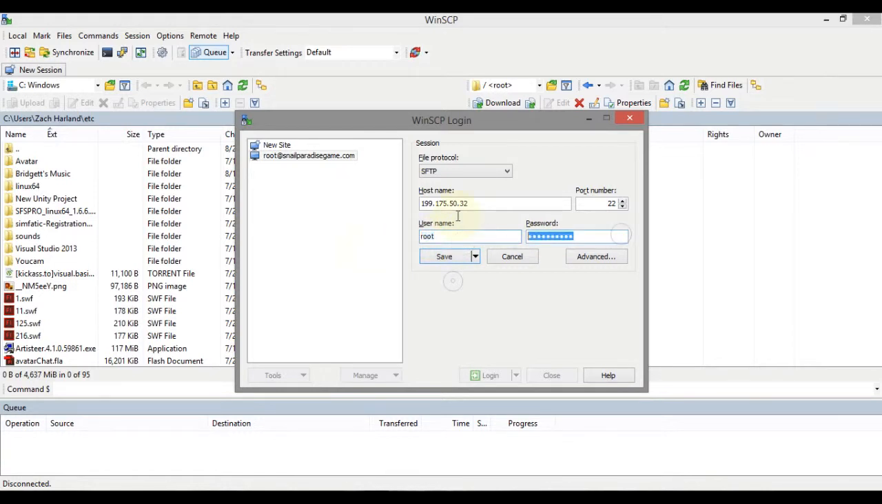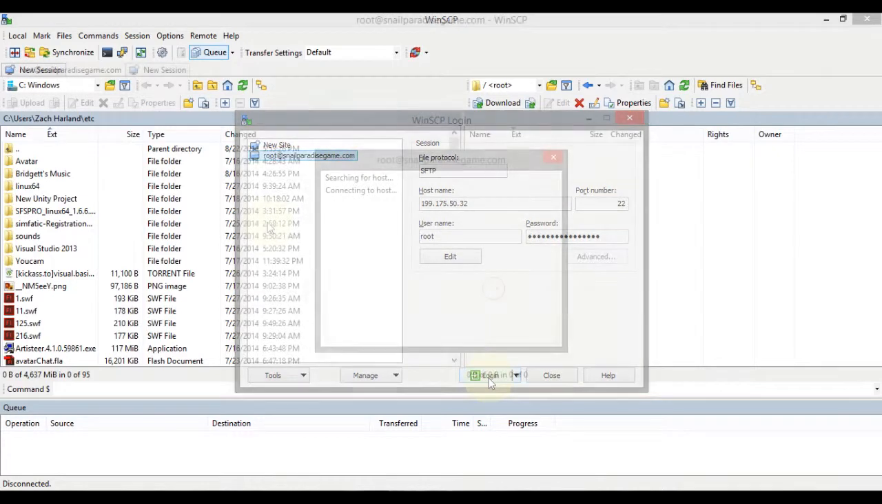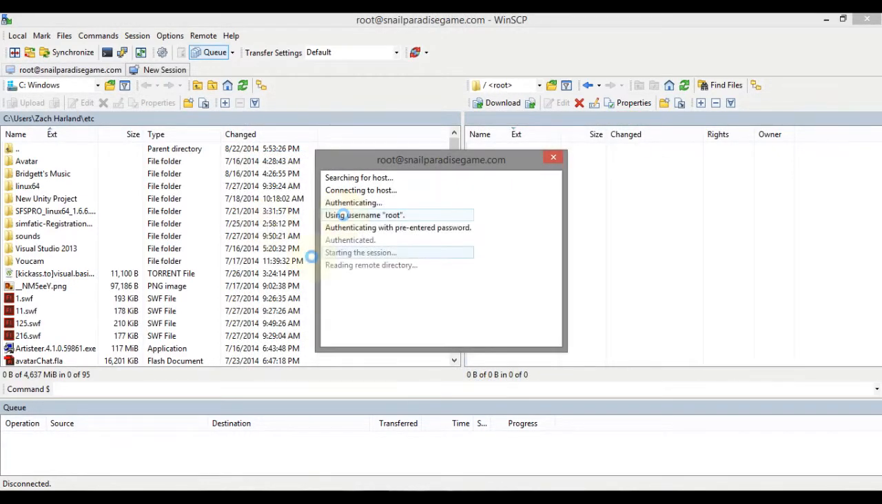It's always gonna be root. Then you're gonna set a password. It's gonna say root password, and you must set that up. So whatever the root password is, you want to type it in here, and then you want to press save. Okay. And it might ask you if you want to save it, and just click yes, so that every time it'll authenticate you automatically.